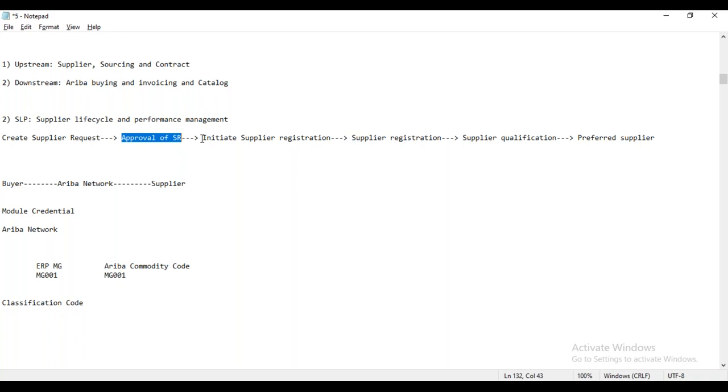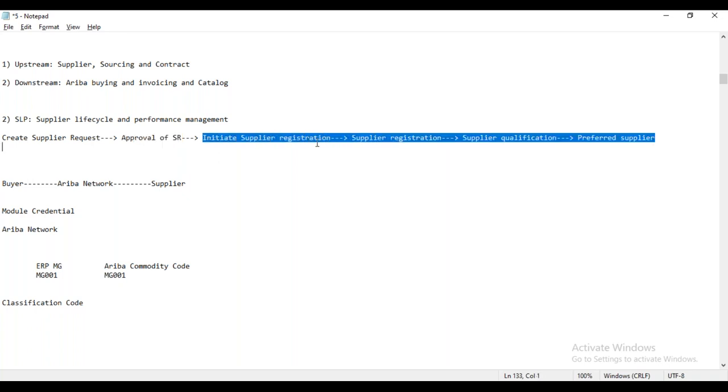Next, we have to initiate supplier registration. We, in the sense of the customer, or we can say the buyer, initiate supplier registration, and then the supplier has to perform the registration. What is the meaning of these two processes: the buyer initiating the supplier registration, and then the supplier performing the registration?